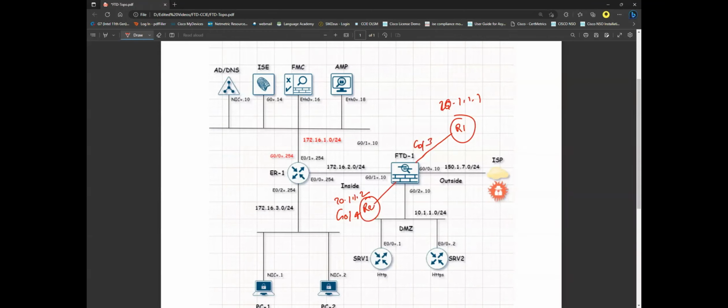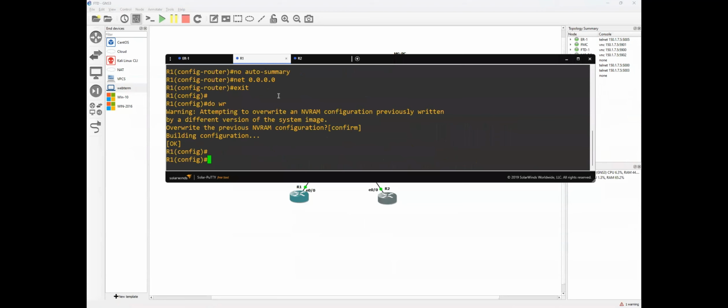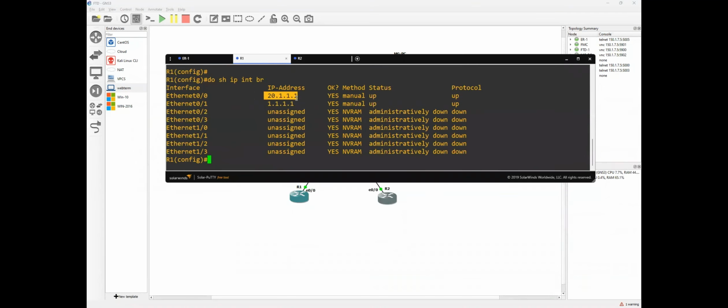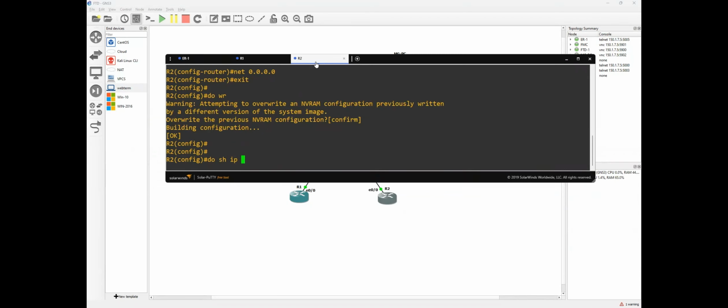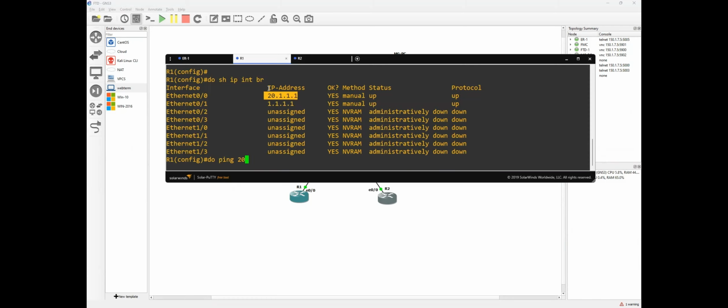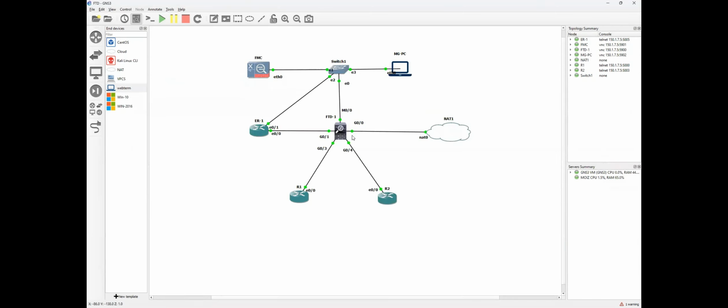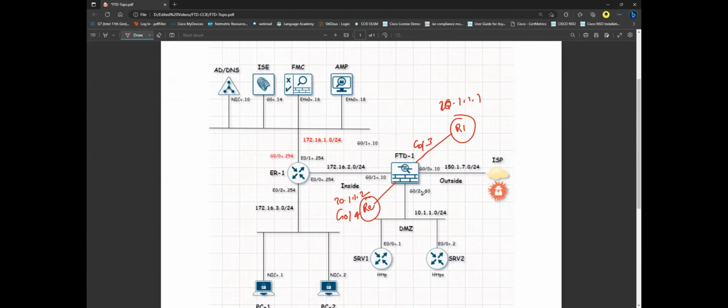I will show you the topology on GNS3, and you see that R1 and R2 are connected via the FTD. If I go to R1 and do show IP interface brief, you see 20.1.1.1. If I go to R2 and do show IP interface brief, it is 20.1.1.2. If I try to ping 20.1.1.2, I am not able to ping because my FTD is in between.